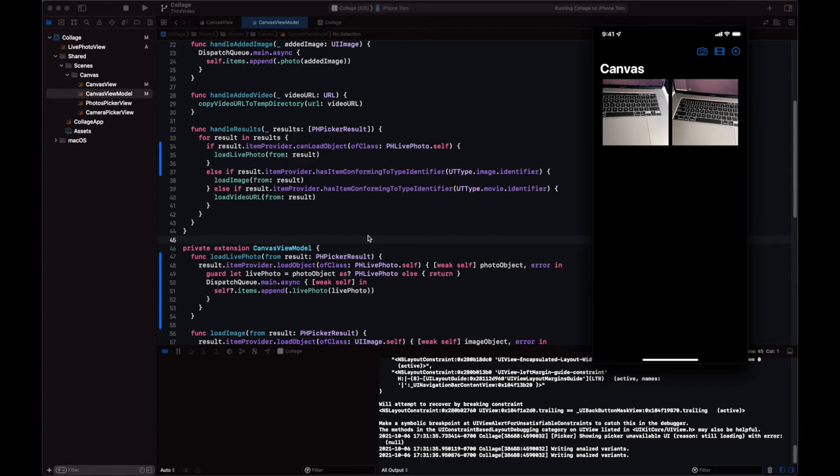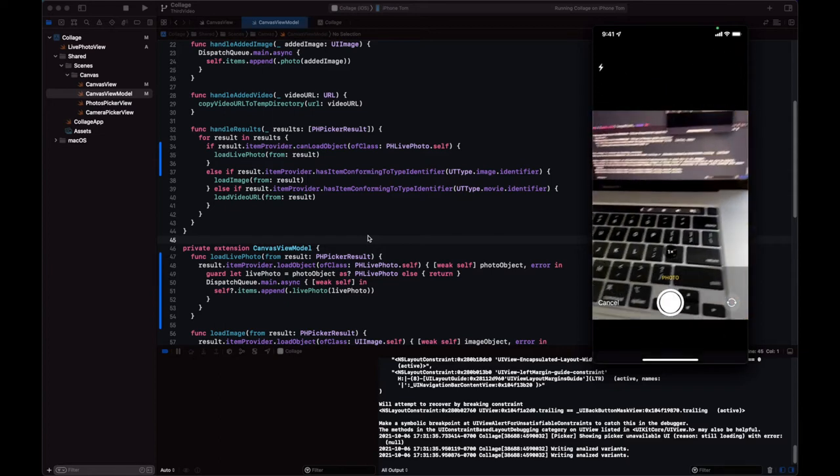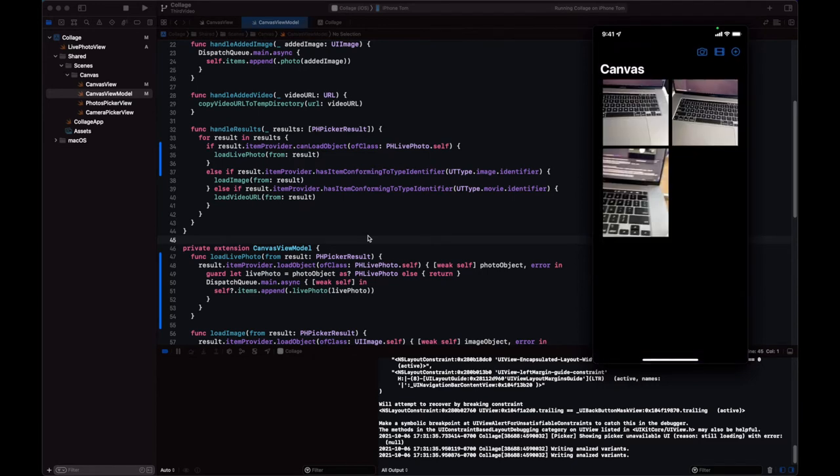Let's try taking a picture to see if we can display images alongside this. And yeah, there we have it. An image there and two live photos. So our views do work.